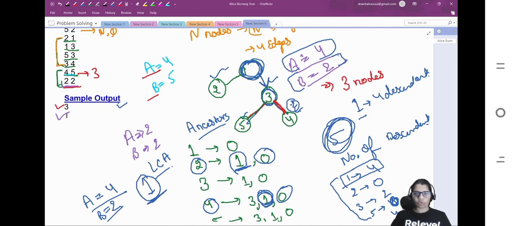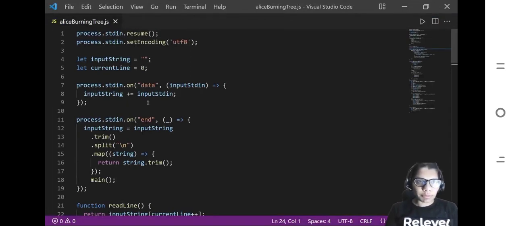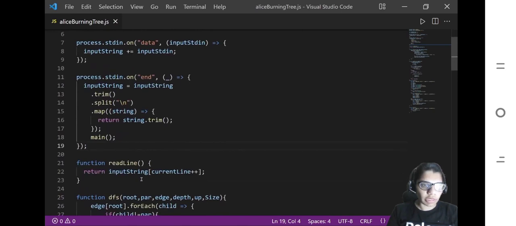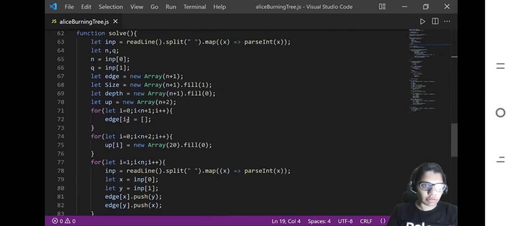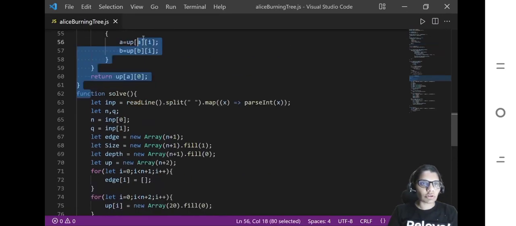So let's just see how you can implement this particular approach. So just to save some time, I have already implemented the solution for you. Now let's just go through this particular solution, that what we are going to do here. So firstly, I have just taken the data input from the user, right? Then after that, let's see what we have done. So here we have the solve function.